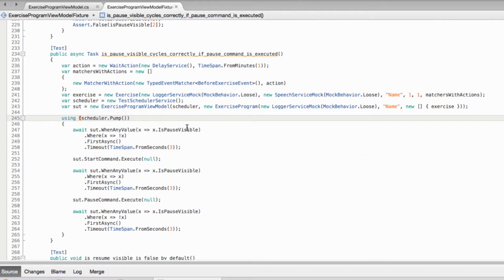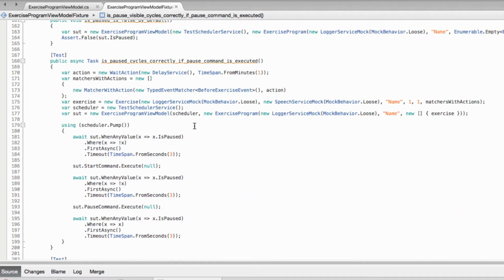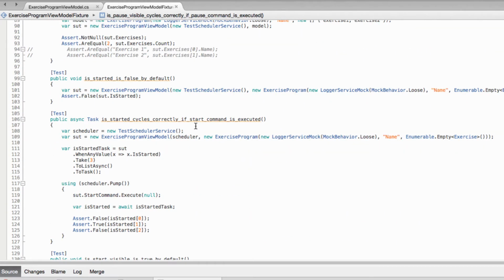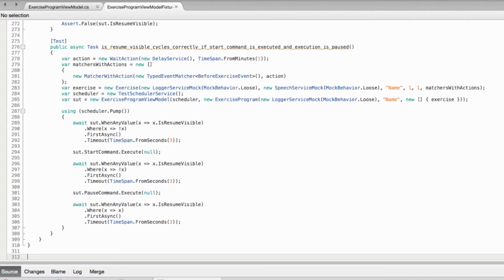So now we've got pausing, resuming, and starting kind of covered with our tests. Next up, I want to ensure that the progress property is working as expected. So I'll write some tests for that.